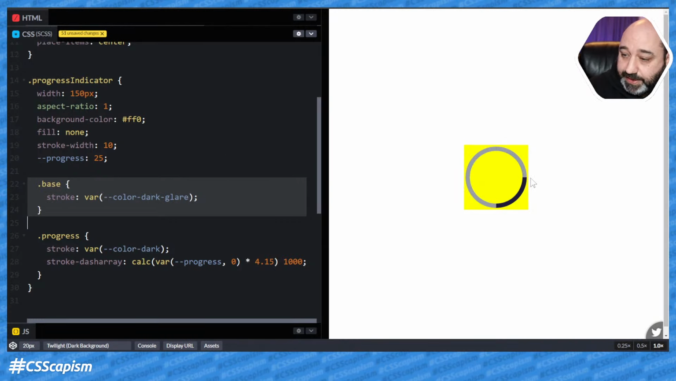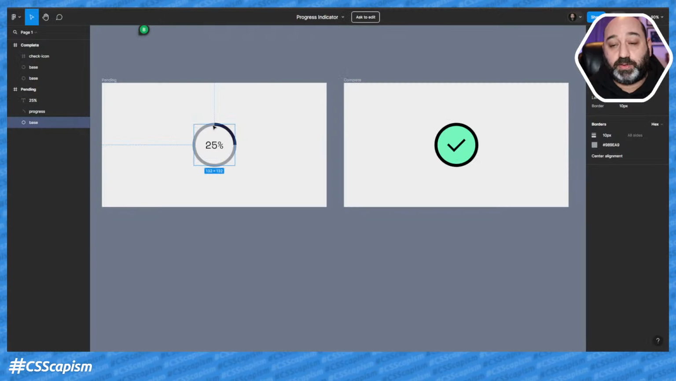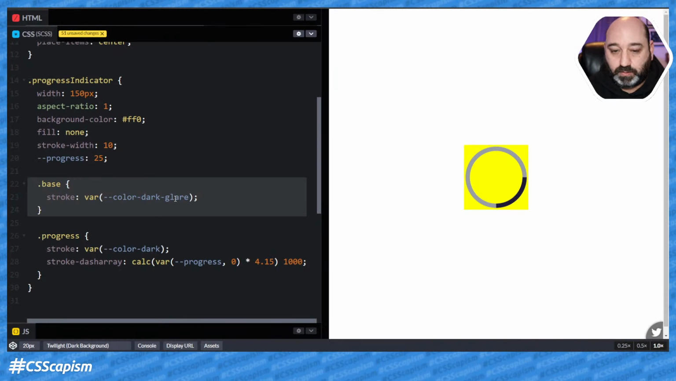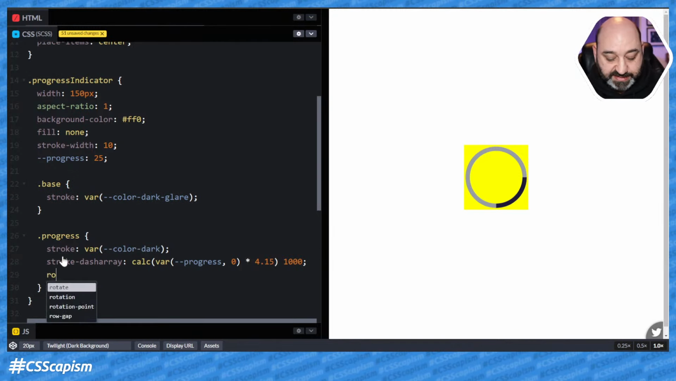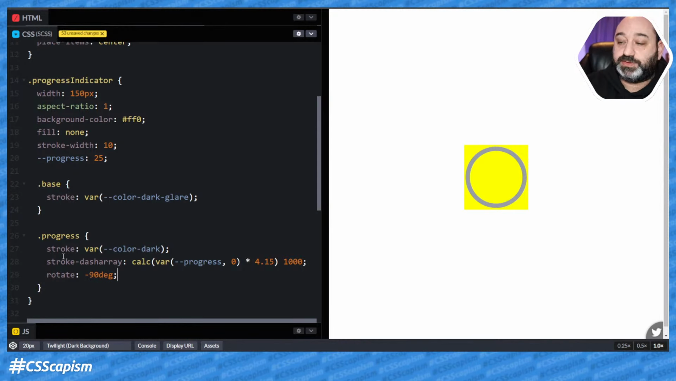Okay, for now it is working, but we can see that the starting point is on the right. And according to the Figma, the starting point is at the top. So we need to rotate the progress. Let's just add a simple rotate of minus 90 degrees. And now it disappears.